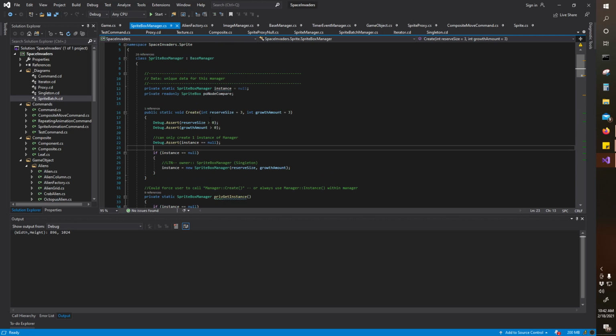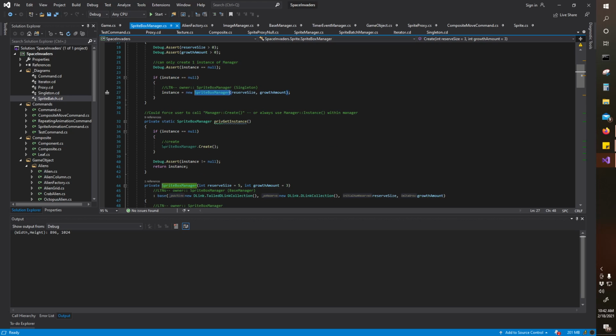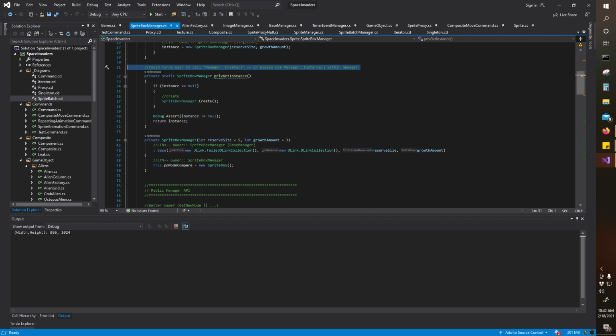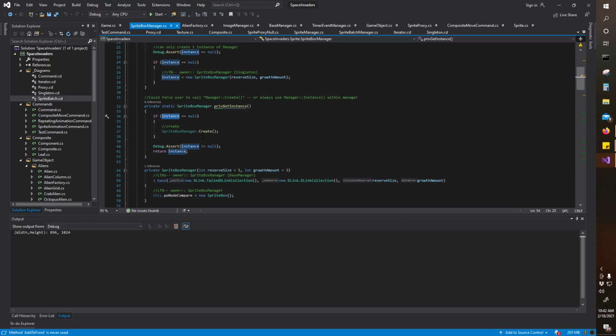So when the user calls create, if it hasn't been created already, so if the instance is null, we create it. And for my particular implementation, I don't force my users to call create. If they call a method and create hasn't been called yet, meaning that the instance is null, then I'll just call it for them. And that's how the Singleton works for mine.